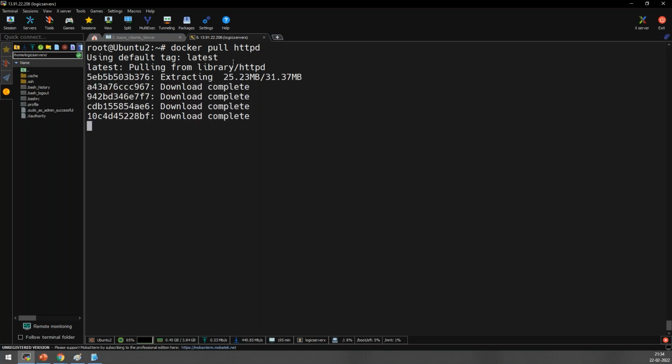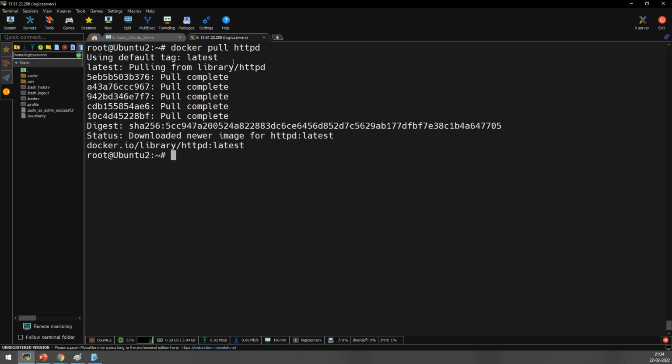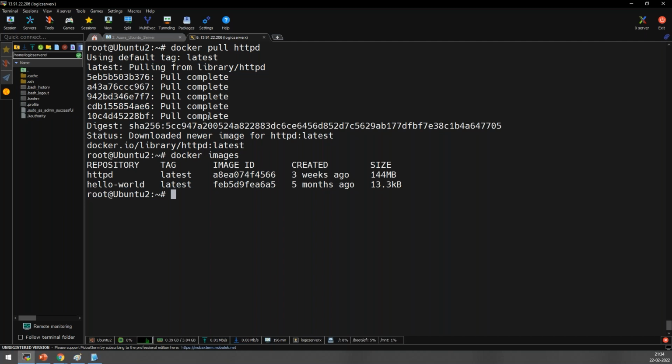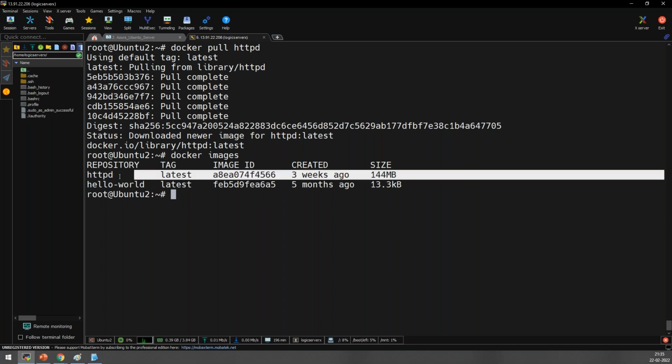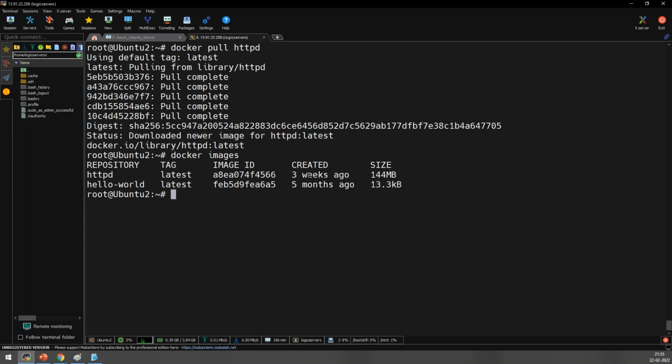Now they have downloaded the image. Let's wait for it to complete. Okay, it's now downloaded. But how do I know if it's downloaded? Type docker images. If you type this command, docker images, you can see the image which is downloaded, called Apache. See, this is the image which I have downloaded just now. Okay, this is completely fine. This is a different thing.